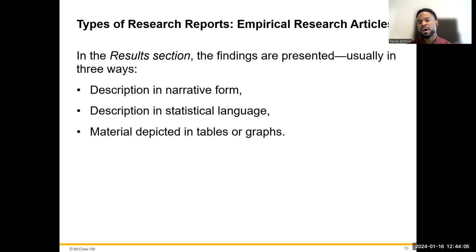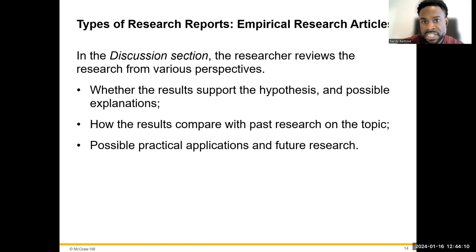And then the last section is your discussion section. Again, you're looking at three specific things, right? You want to talk about whether your results support your hypothesis, and list any possible explanations or alternative explanations for why or why not. You want to look at how your results compare with past research on the particular topic. And then you want to look at possible practical applications and future research.